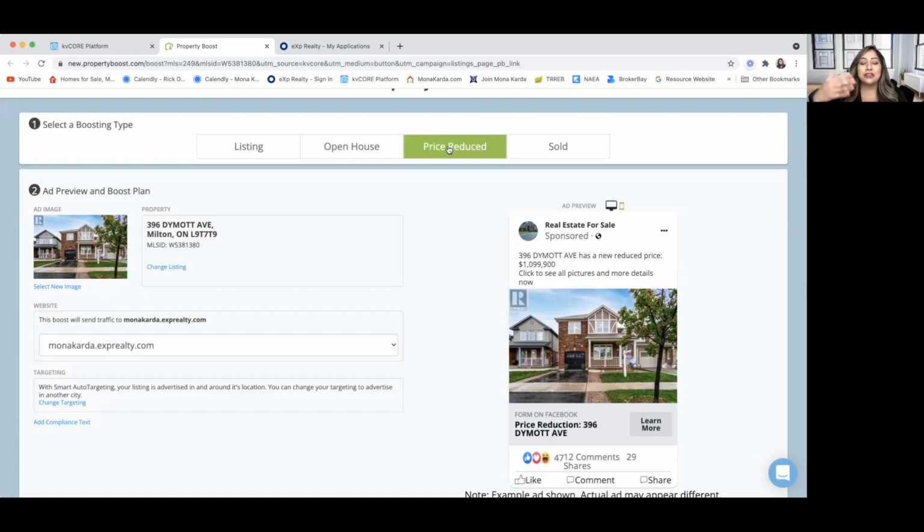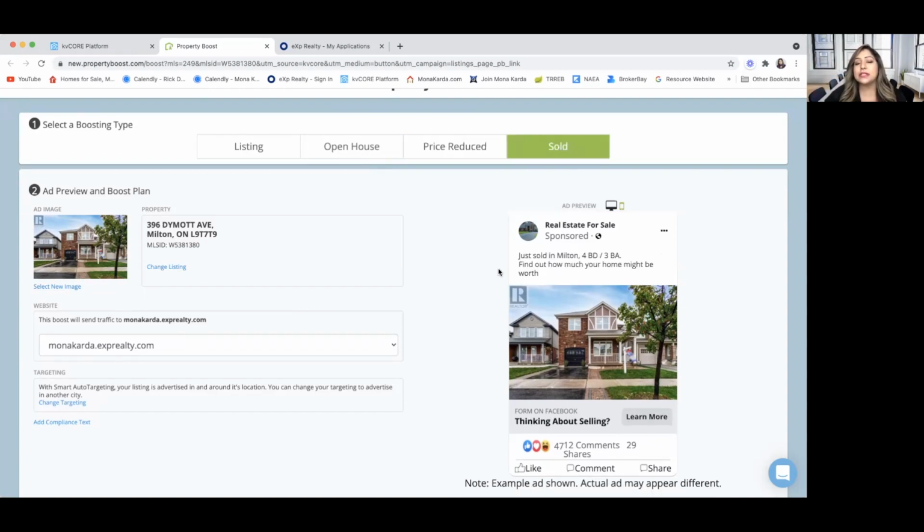So it depends on what your main goal is. Do you want people to click on it and register, or you just want people to click on it? At the end of the day, you want people to click on it and then register. So, if you're looking for just leads, these are good ways of thinking about how you want to do that. And sold is really good too, because people may want to know in their area what sold.